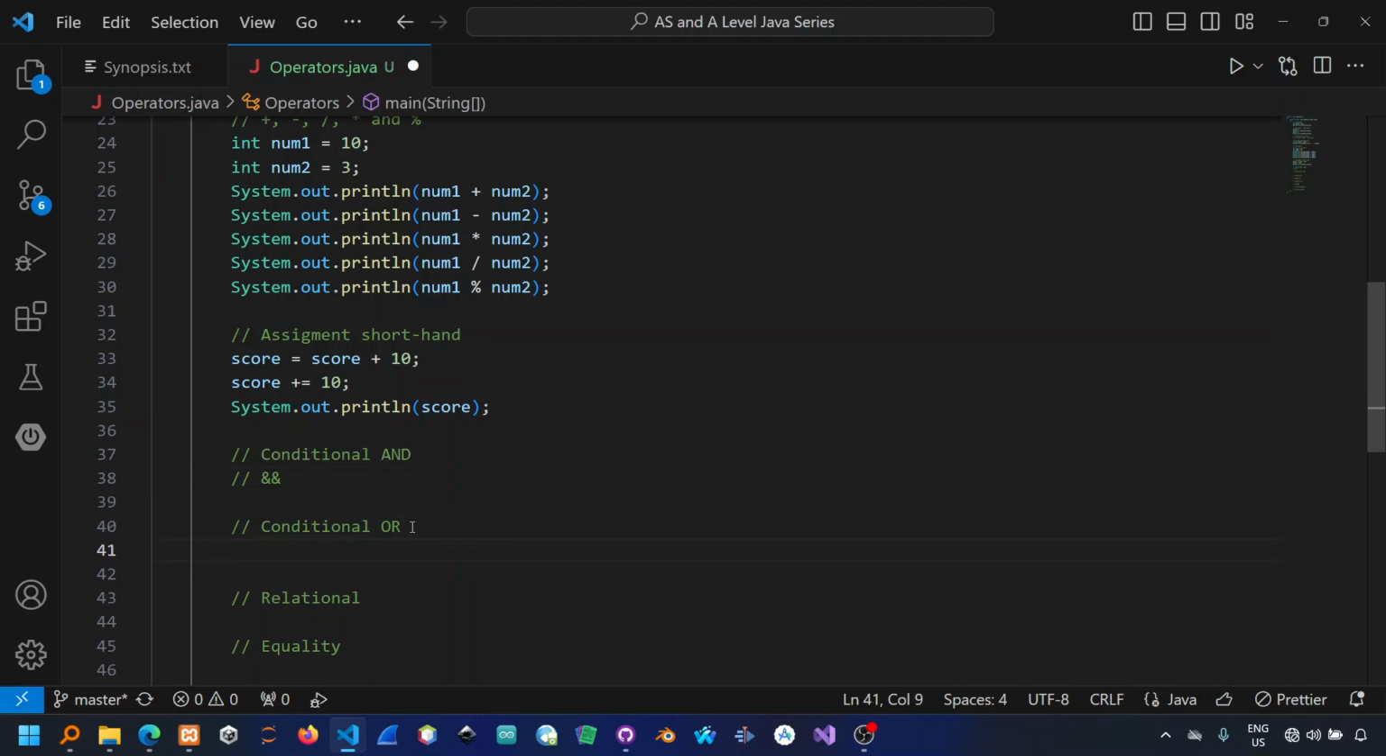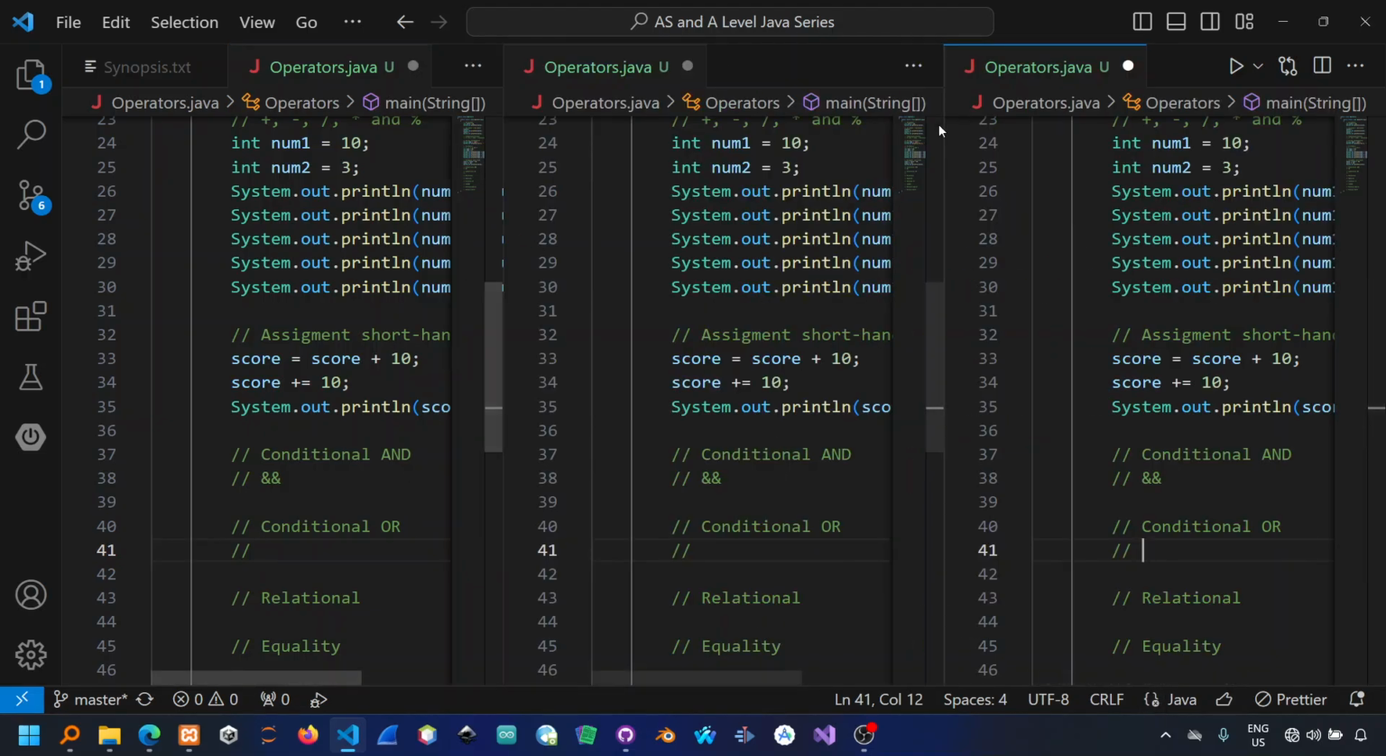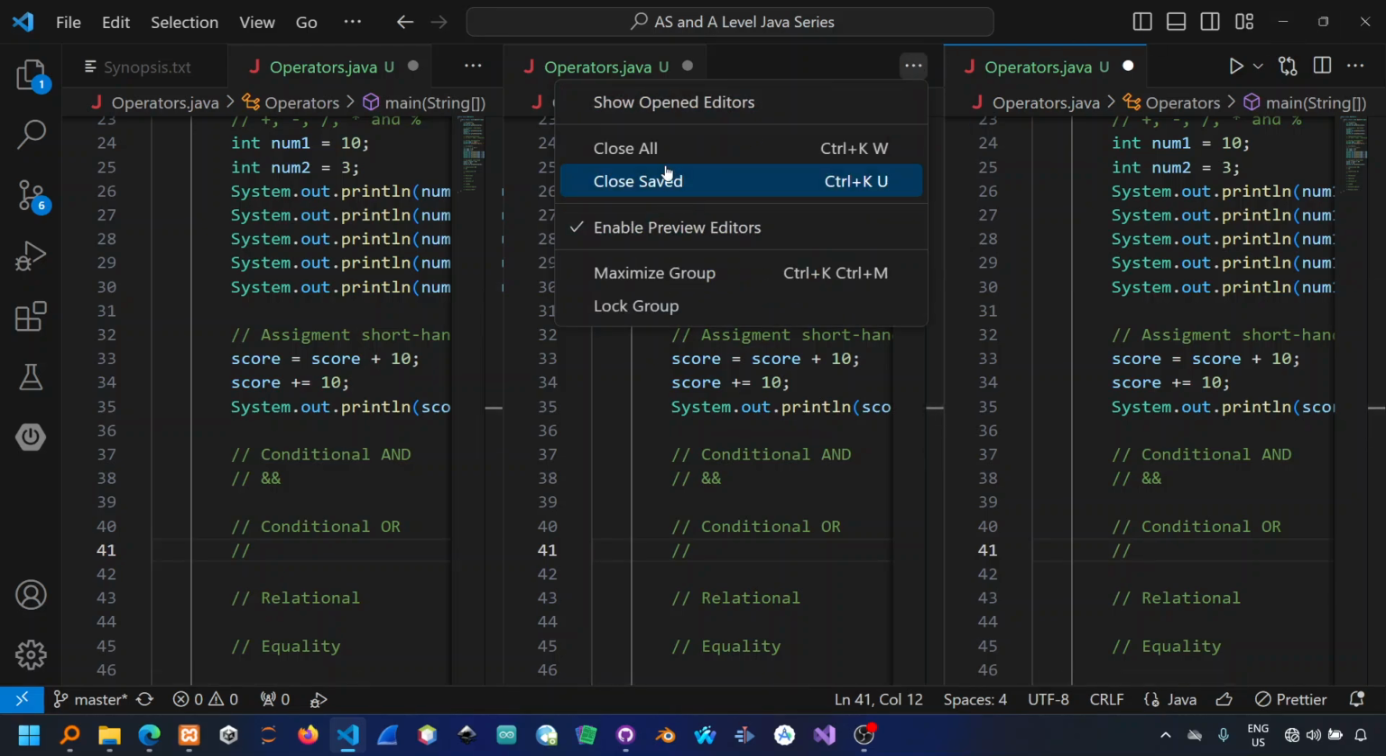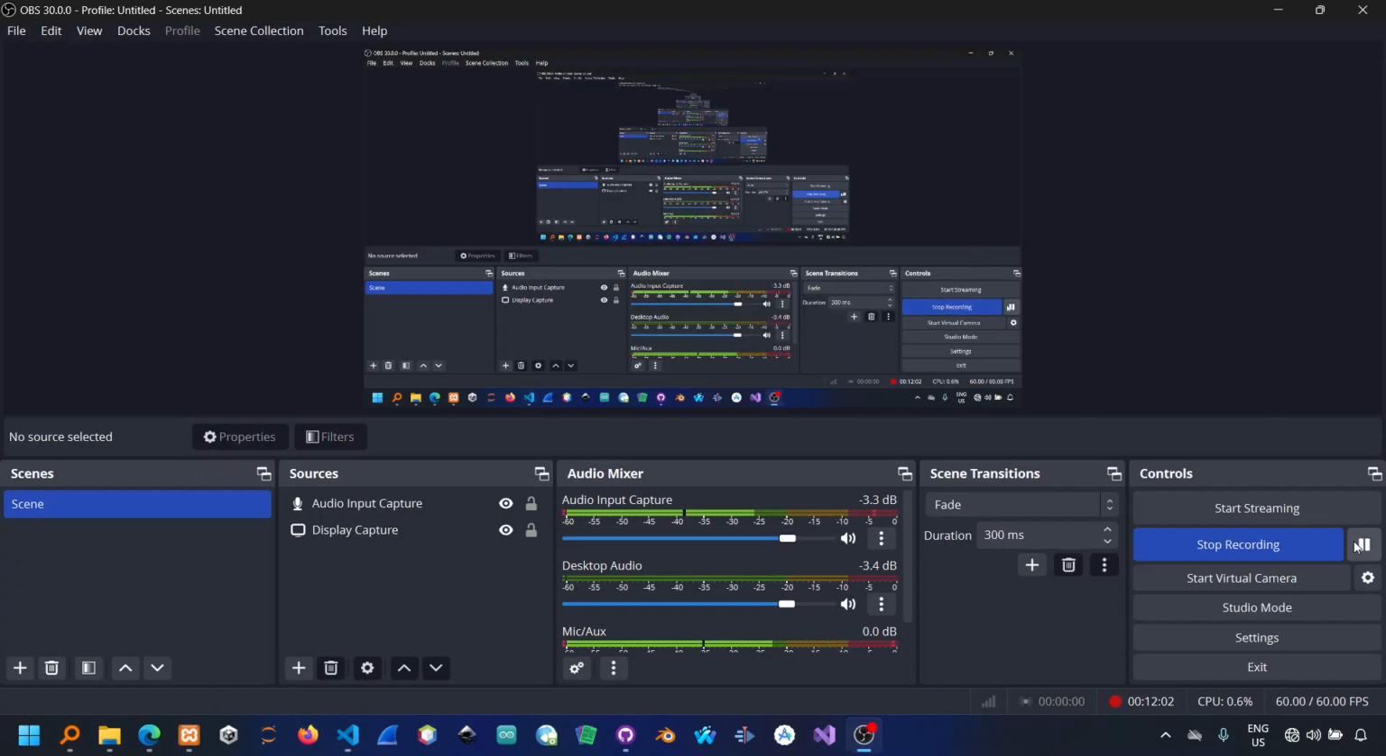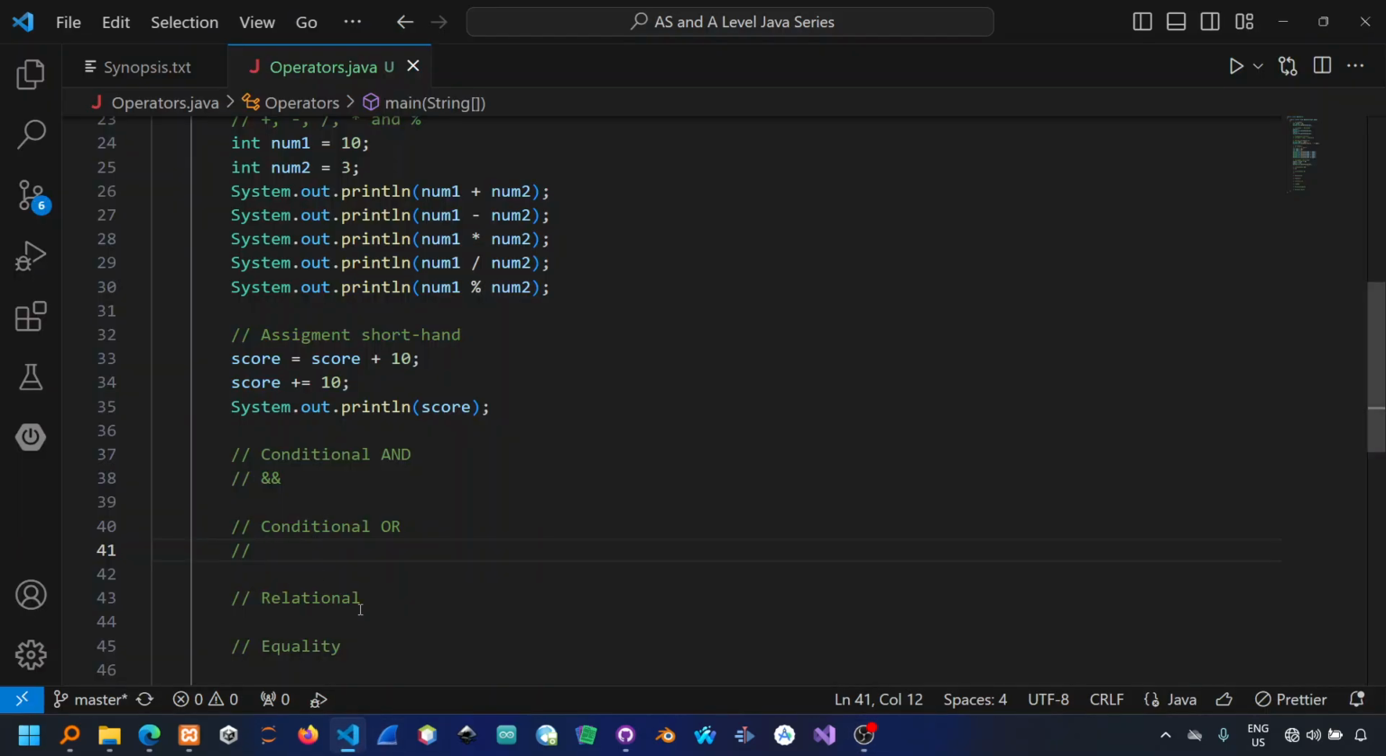Then there's also the Boolean or, right? So I'm just going to comment it out. The way you write the Boolean or is to make use of the double pipe symbol. You find it just below the backspace key, and you have to press shift in order to type this character. So it's called the pipe symbol, and we make use of 2 pipe symbols.